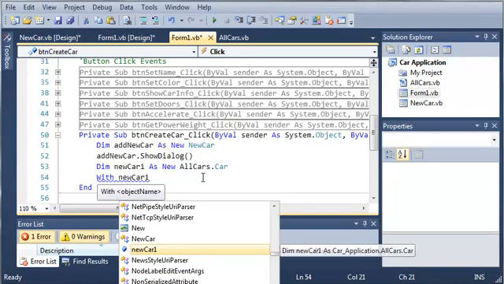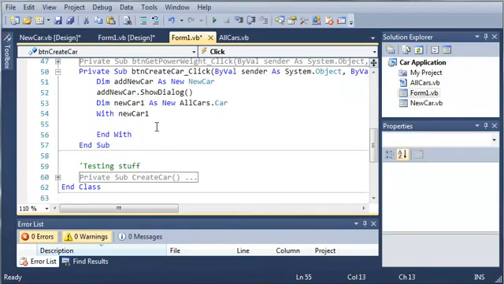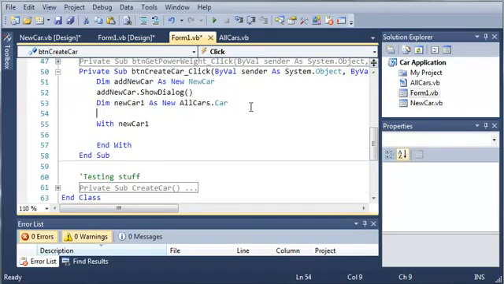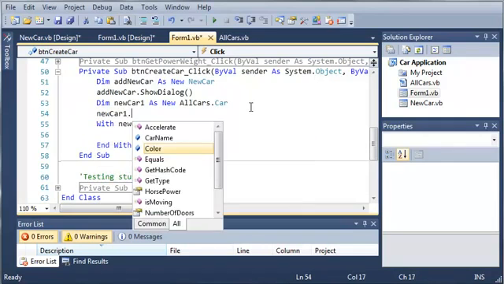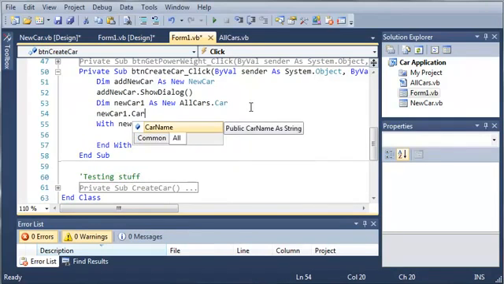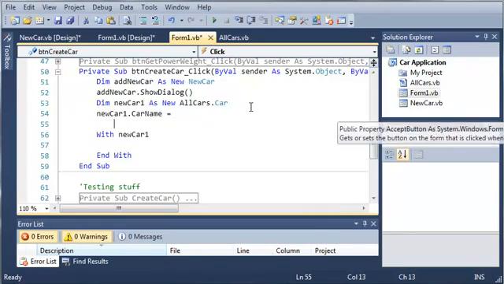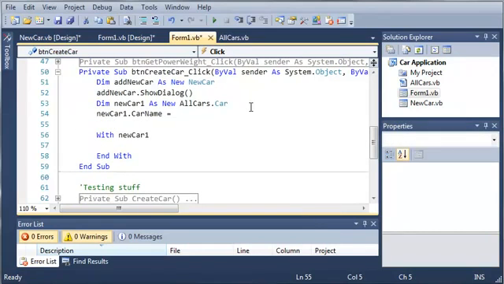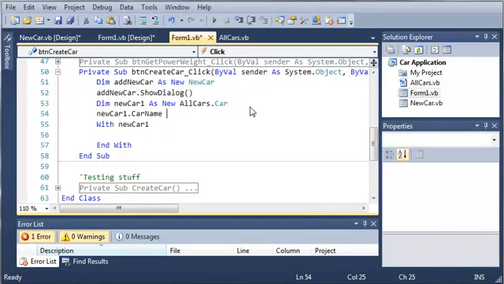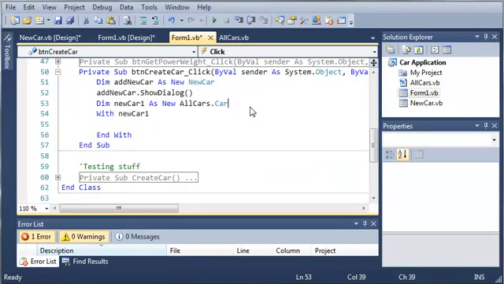So we're going to use with new car 1, and we hit enter, and you can see it adds end with. So basically what this does is it's the equivalent of typing new car 1 dot car name equals, and then setting our value, and then typing new car 1 dot color equals, then our value. By using the with keyword, it's just going to use new car 1 before the dot each time we call something with our new car 1 object. So let's just do dot car name.